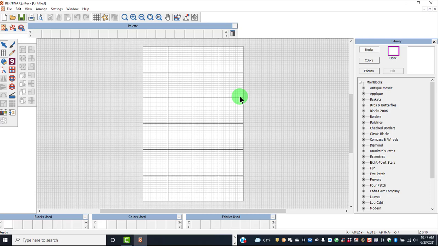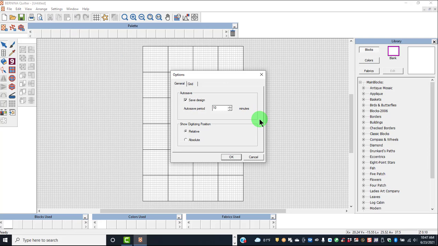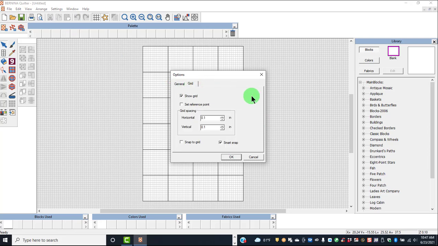Options can be accessed by going to Settings and Options. There are two tabs. Go to the Grid tab to change the settings of the grid. Snap to Grid will snap objects only to a grid intersection when you are close to a grid line. When Smart Snap is activated with Snap to Grid off, Smart Snap will snap to a control point to existing outlines, but not necessarily a grid line.